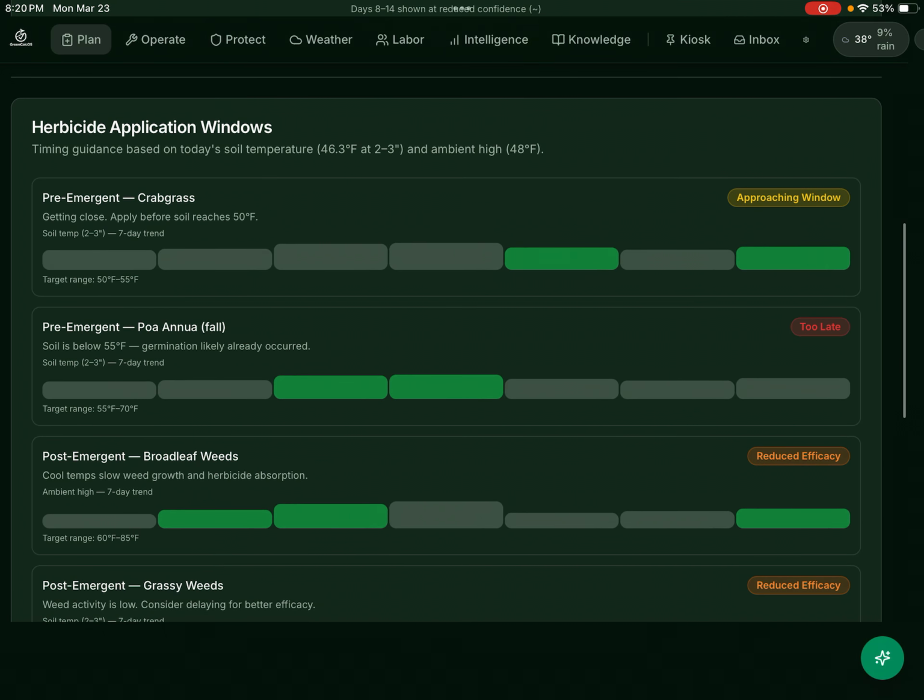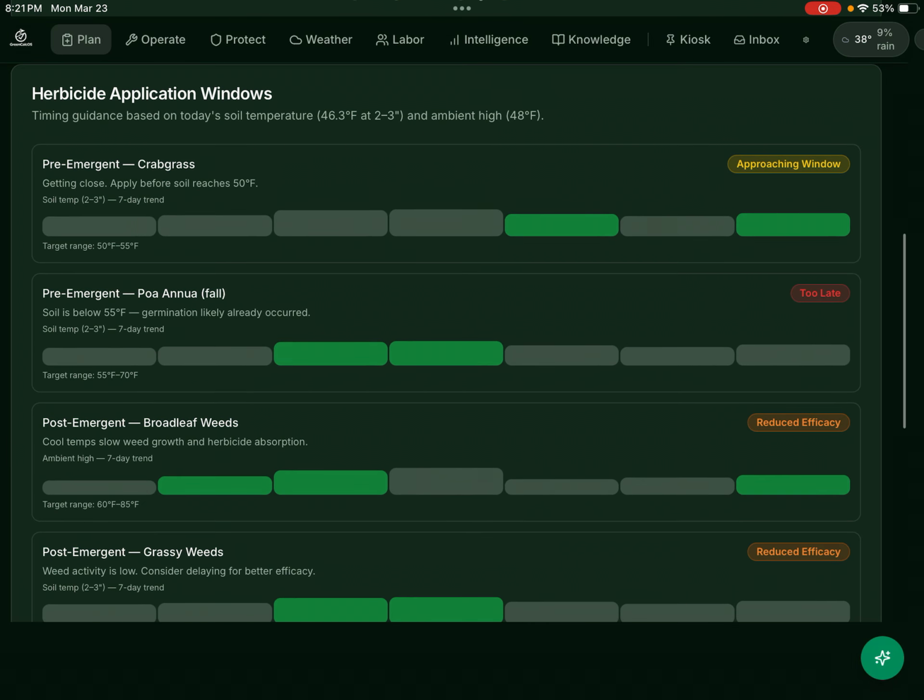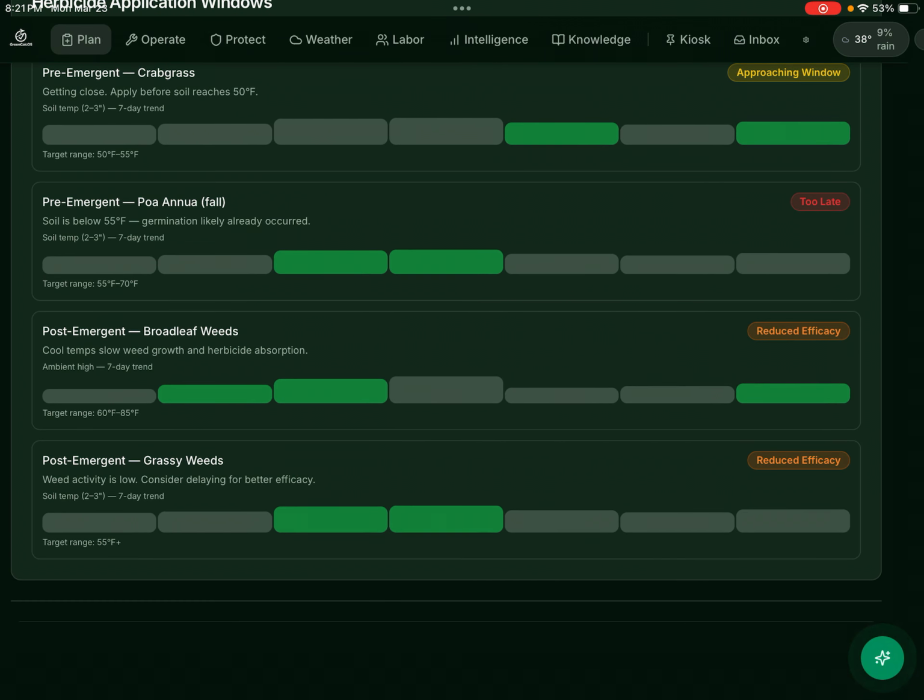So we'll scroll down here. It's going to talk about herbicide application windows, based on my soil temperatures and weather, where things have already happened. Pre-emergent, we're too late for fall, obviously. But pre-emergent for crabgrass is approaching. Soil temperatures right now are right there. To be honest with you, I probably won't treat for pre-emergent just because we've had germination and then it got cold again. But it's just going to give you a good idea what you're looking at.